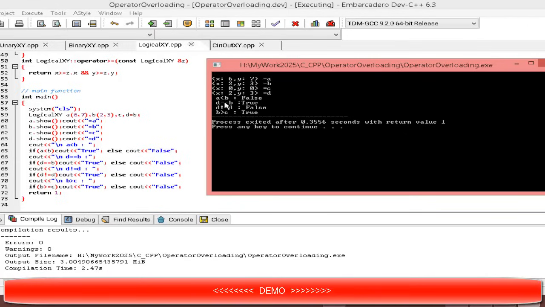So check a is less than b. No, this condition is false, so false is returned. d equals b: yes, d and b both are the same, so the condition is true. d is not equal to b: this condition is false, because d is equal to b. And b is greater than c: the b value here is 2 3 and the c value is the default 0 0, so b is greater than c. Yes, the condition is true. So this is the output of overloading logical operators in C++.